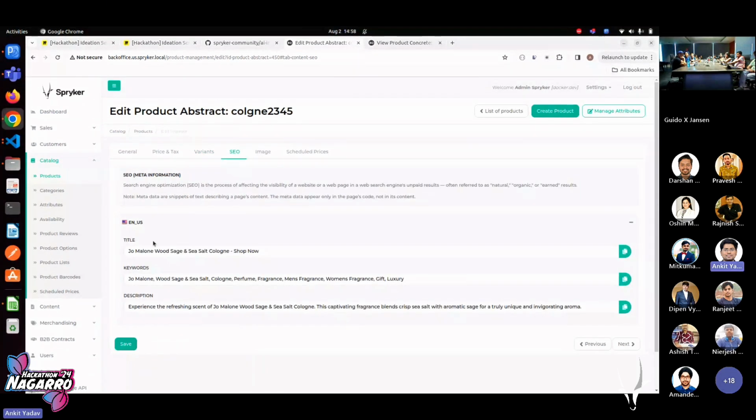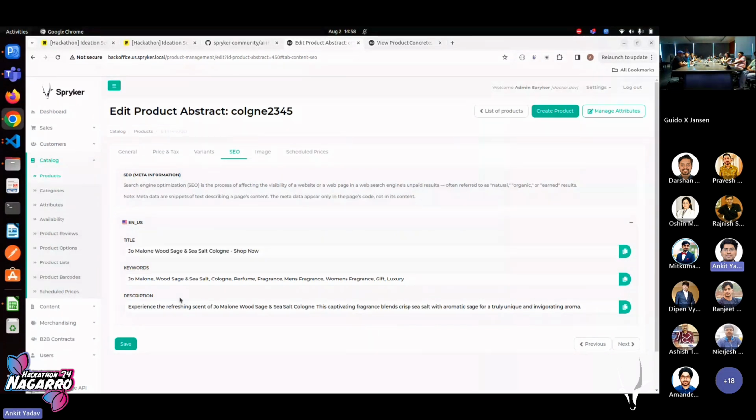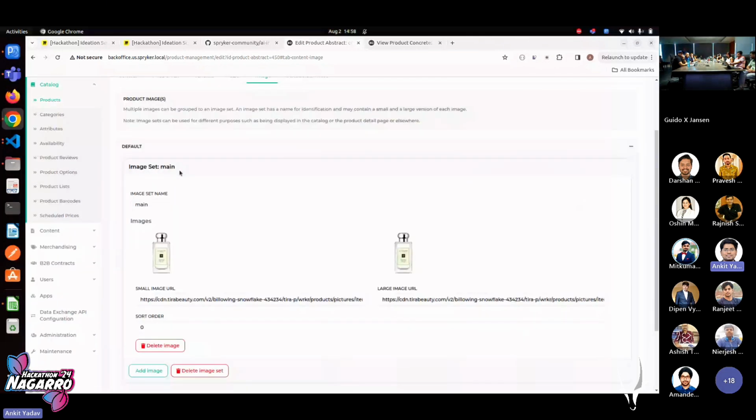Apart from name and description, we have also filled fields like SEO title, keywords, and description. All this information is SEO friendly and in the format accepted by search engines, and it also reduces the chance of any spelling mistakes or spell checks. And the image that we have added is this image. An image set is created and it is now linked to this product.